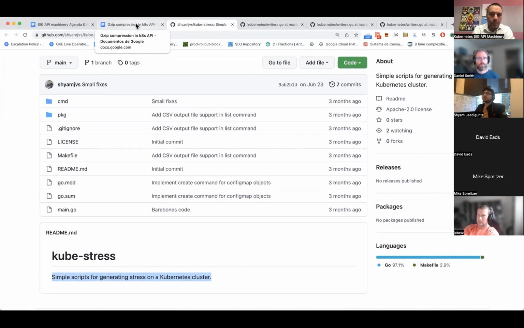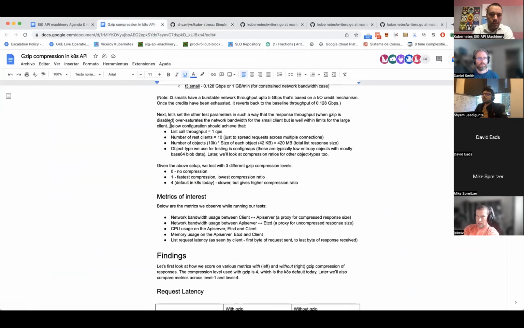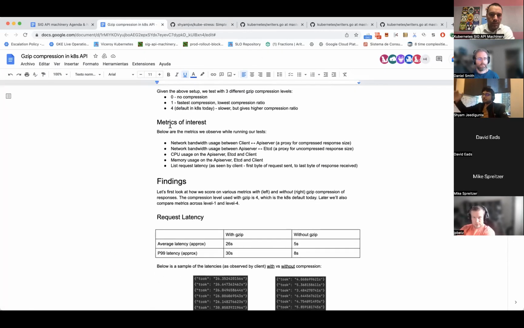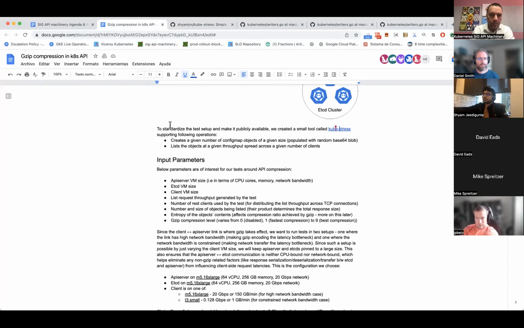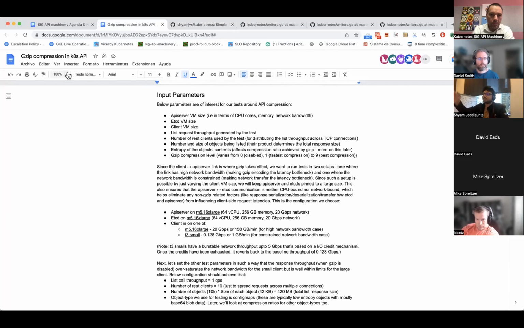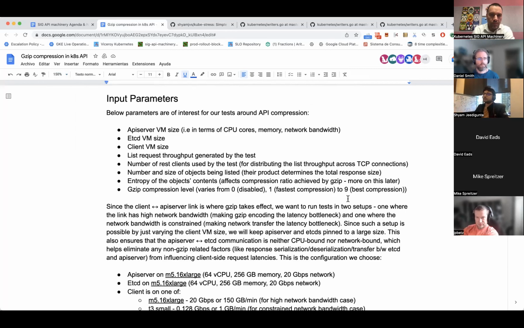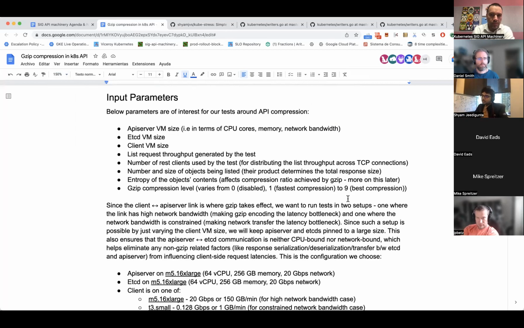So if you go back to the doc again, there are a bunch of test parameters which we can tweak, like the sizes of the API server, etcd, and the client, right? And the list throughput, the number of clients used, and the actual volume of the response size. And there are 2 other parameters which I'll talk about subsequently.